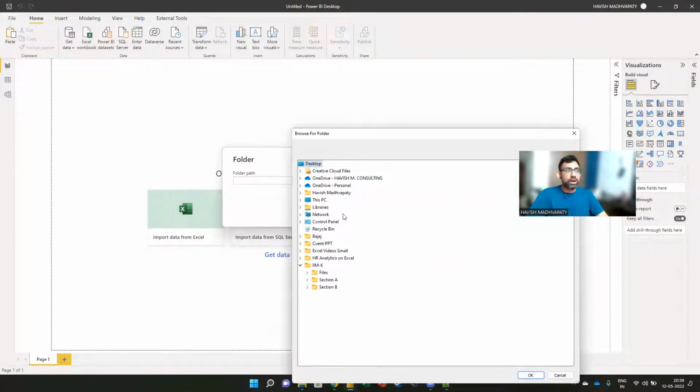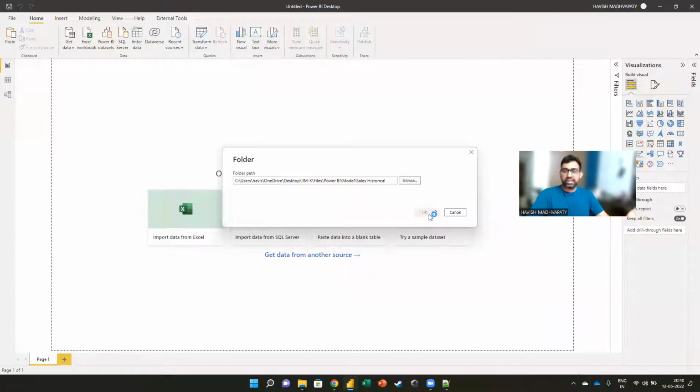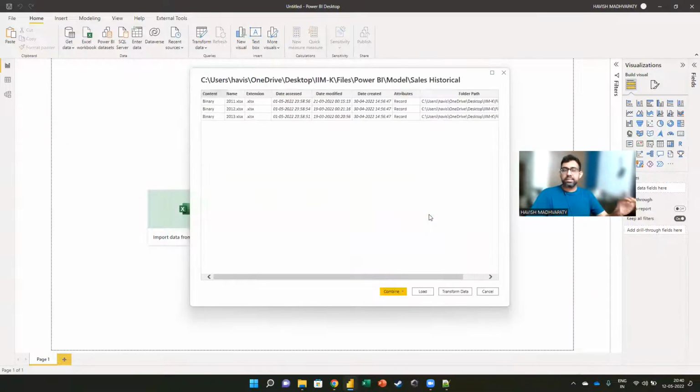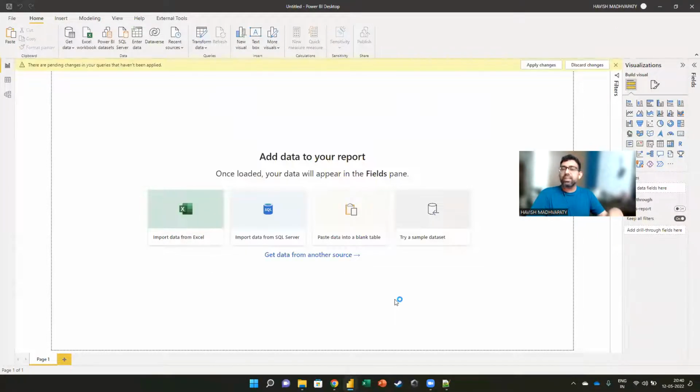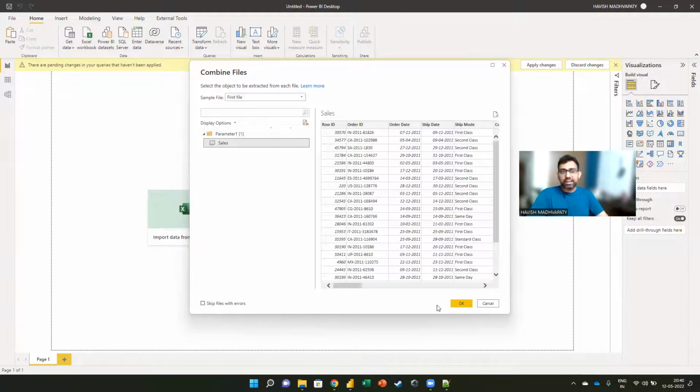Let me do that. So I'll go to IIM Core Code, and let's go to files, and then Power BI, and then model, and then sales historical, and OK. One more time, we click on OK. The first thing it does is it confirms to me that, Havish, there are 3 files in that folder, right? There could be 300 as well, but as of now, there are 3 files in that folder. I will combine and transform. And now it will ask me to select the sheet. So I'll select the sheet, which is called sales, and I click on OK.